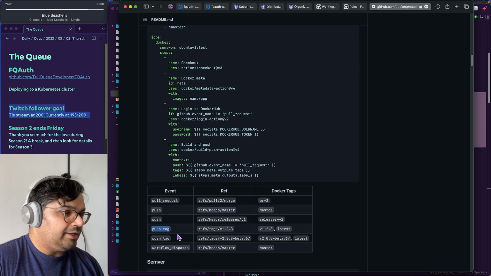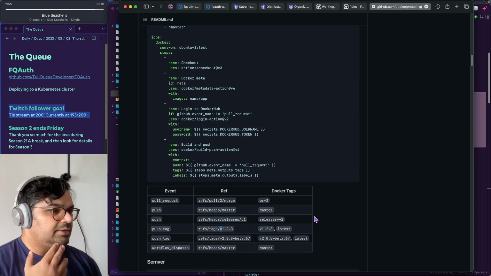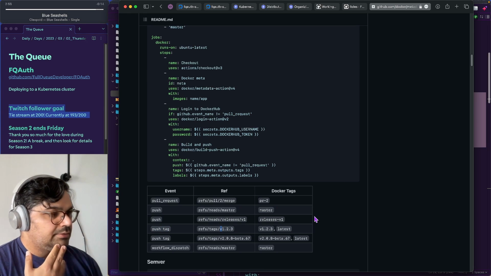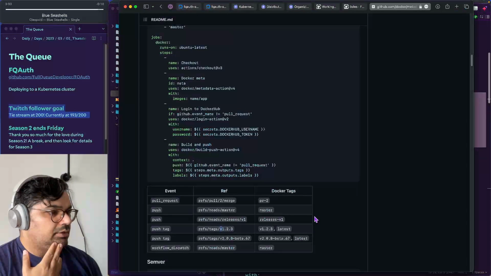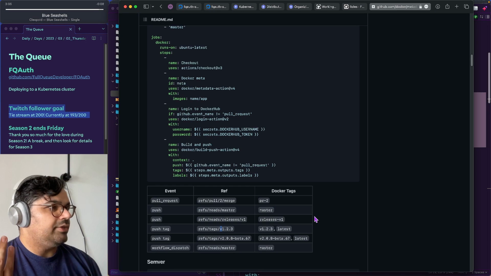Event push tag. Is it because it needs the V or something? What if my tags don't have a V in them?